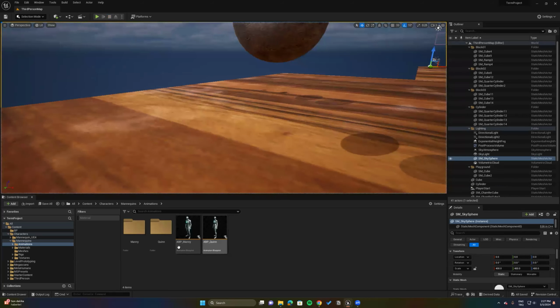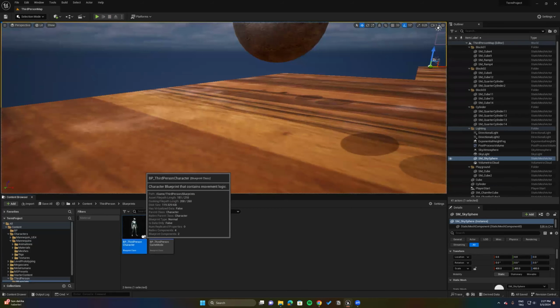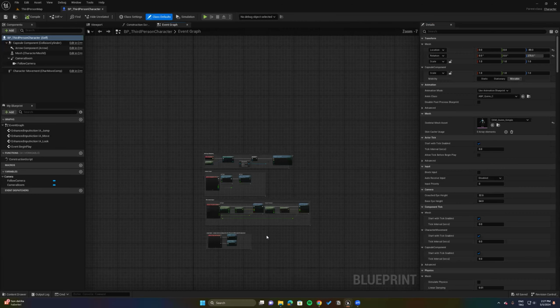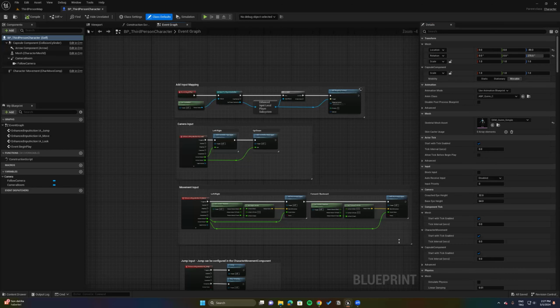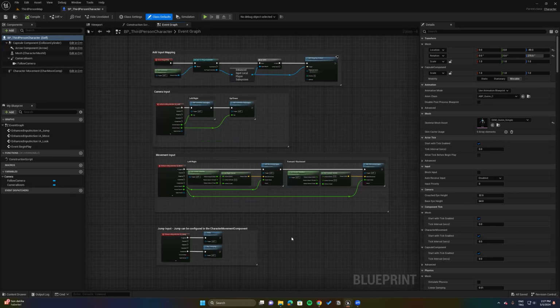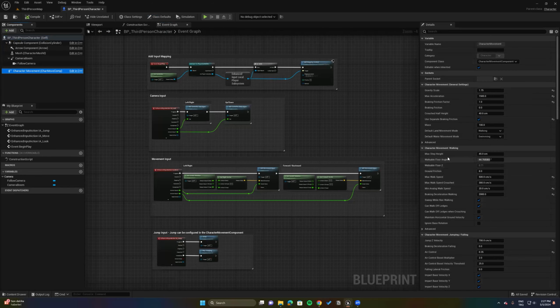To do so, as you remember, for creating this MetaHuman character, we took a reference from our third-person character. That means if we open our third-person character blueprint, any changes we make related to animations or movement will also appear in our MetaHuman character. If you choose the character movement here, you can see the walking features, and you can decrease the walk speed to make your character walk.